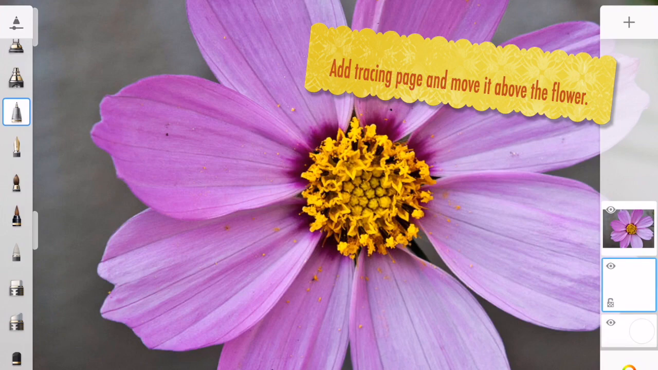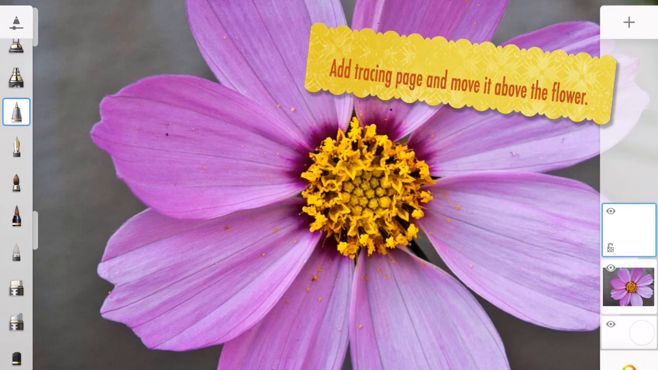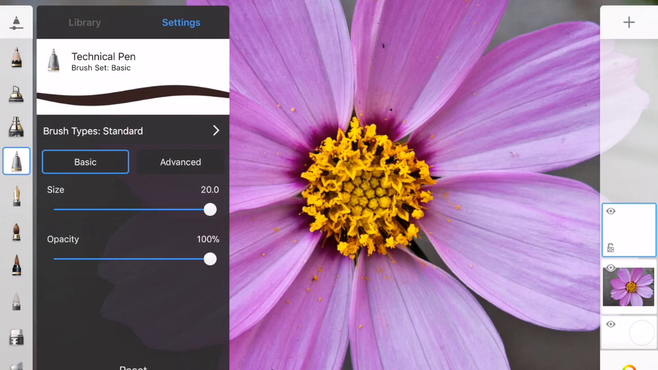Next, we're going to add a tracing page. Notice on the right-hand side, I have a blank box with a blue square around it. I move that box above the flower, and that is going to be our tracing page on top of our flower.